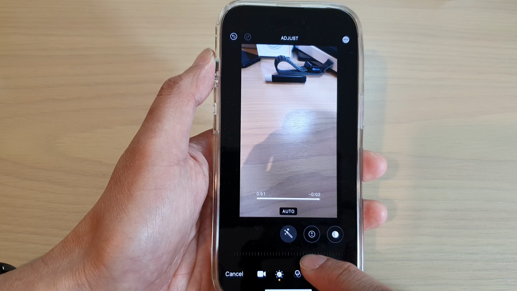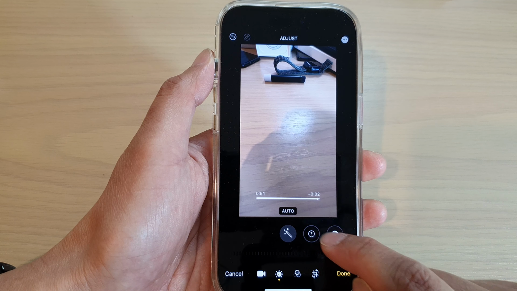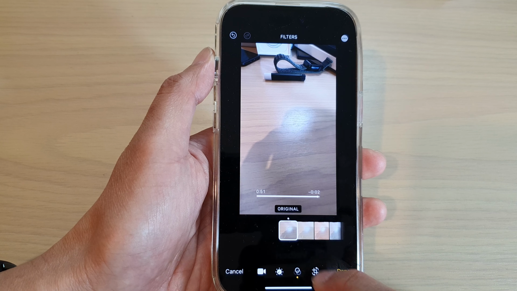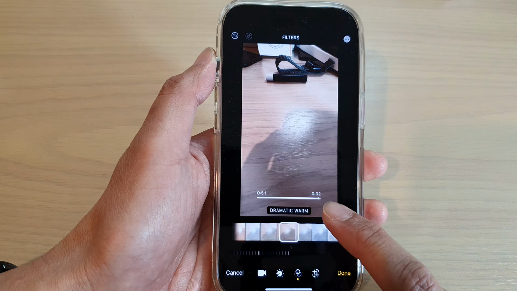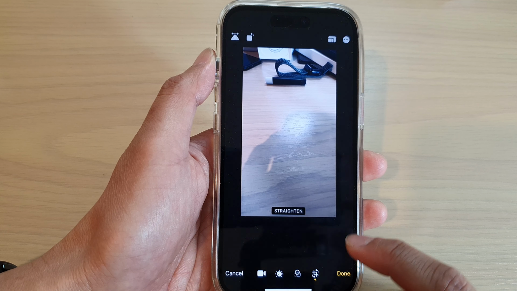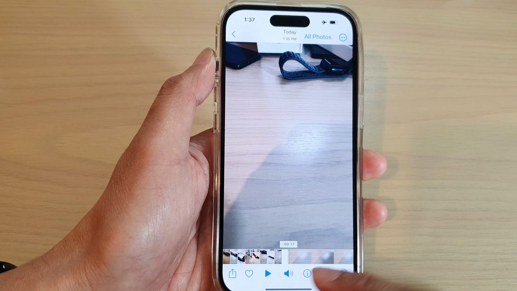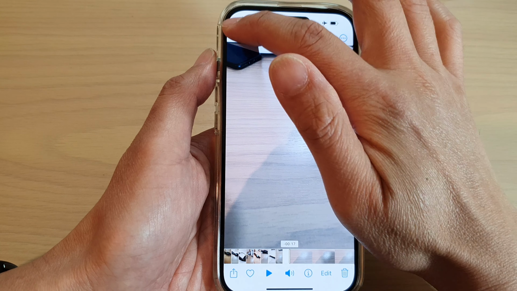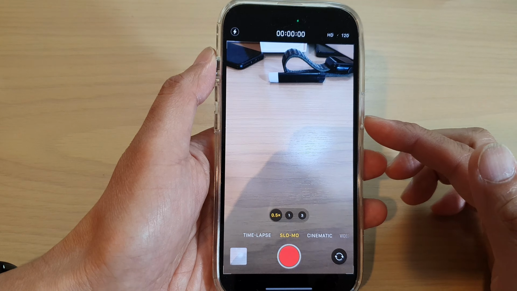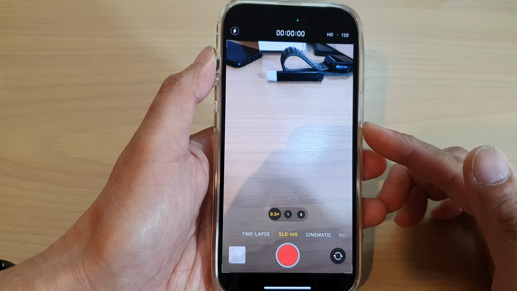And you can also add effects and brightness and exposure to your video. So you can change to different effects. And you can also crop the video as well. And then tap on done. So that is how you can capture a slow-mo video with the camera on the iPhone 14 series.